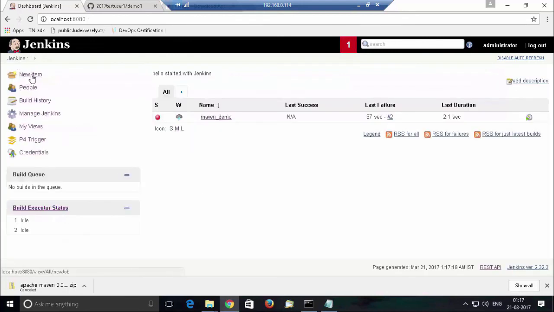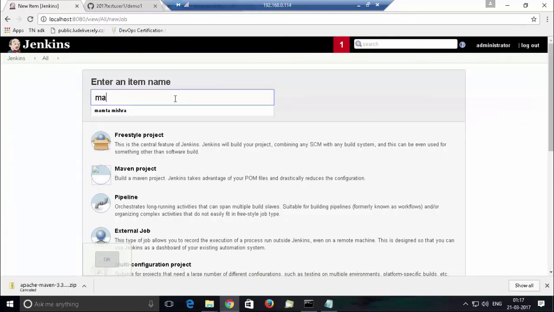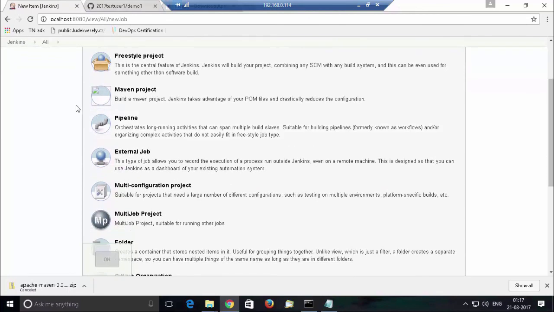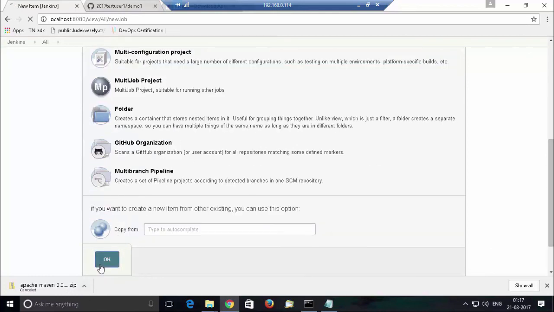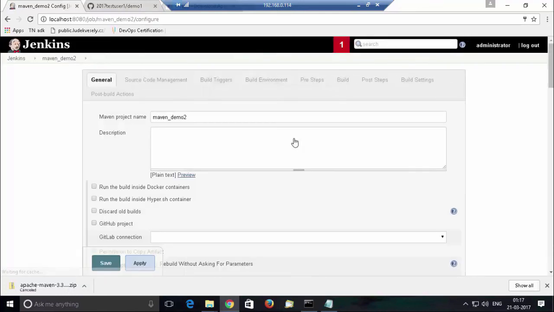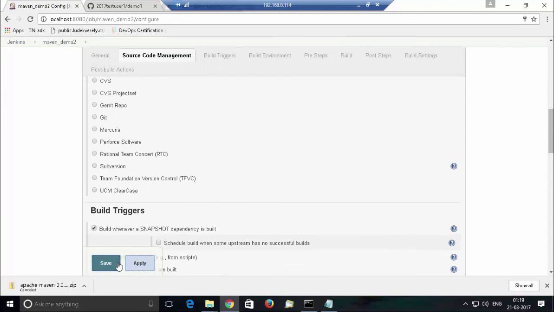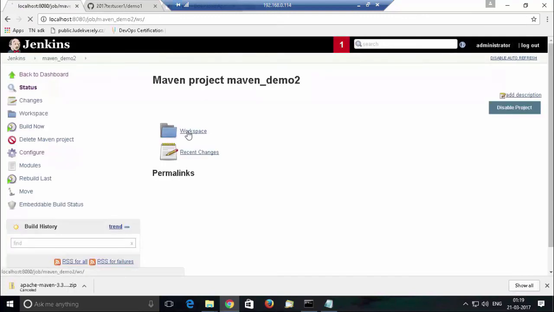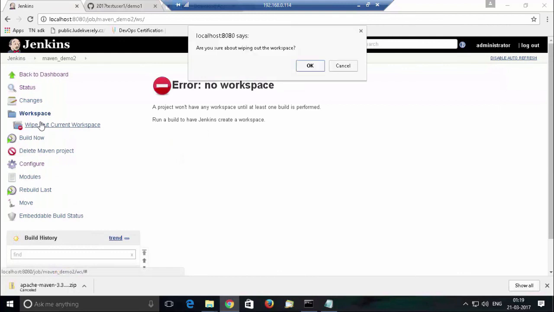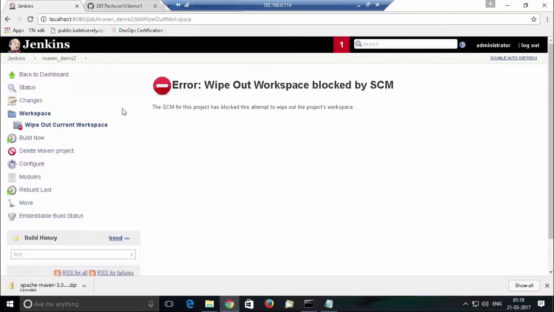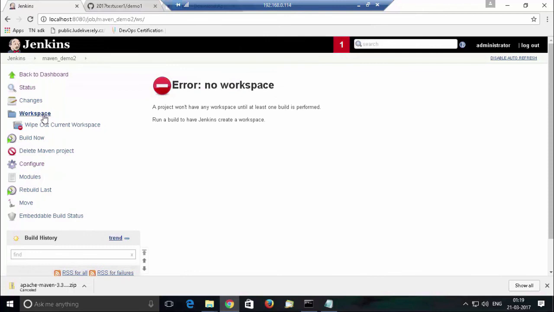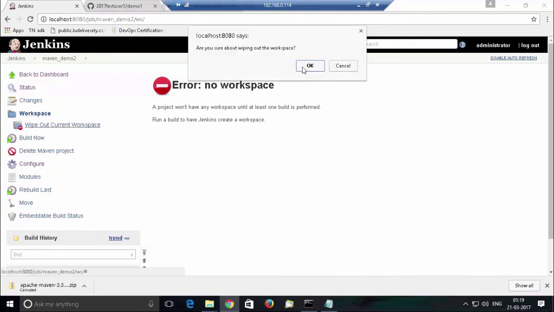So in the same way we can even create a new project for adding a new Maven demo 2. So here I'm going to add a Maven file into my project. Okay. And I'm just going to save this as it is. So if you move into your workspace, there is no file in this particular workspace. It's showing you the same thing. So we need to add a particular directory into this particular workspace.